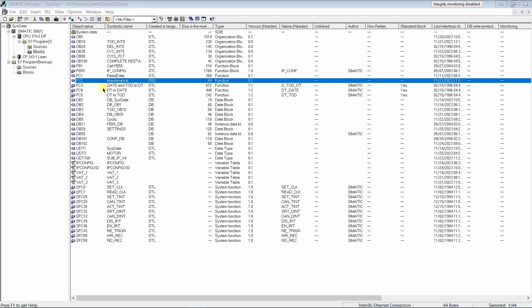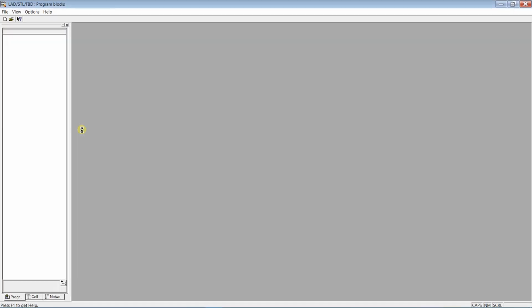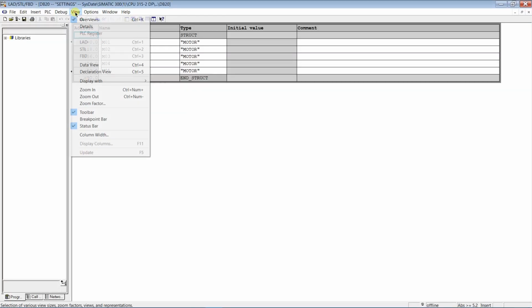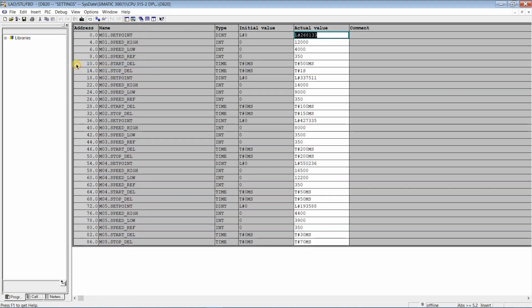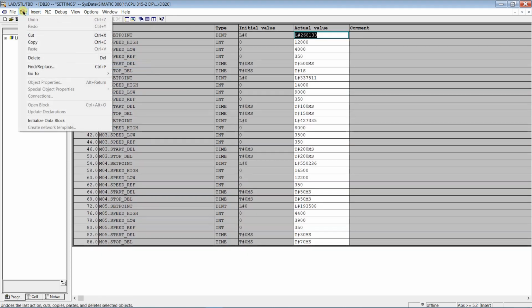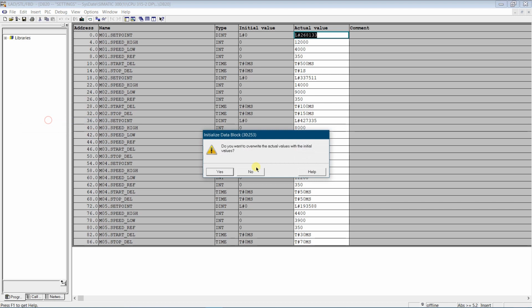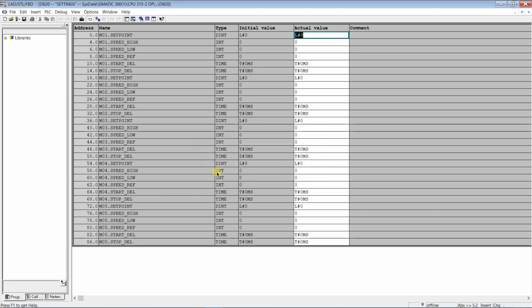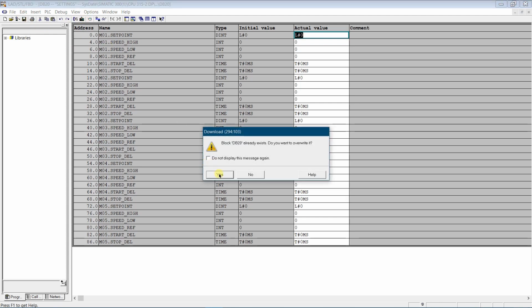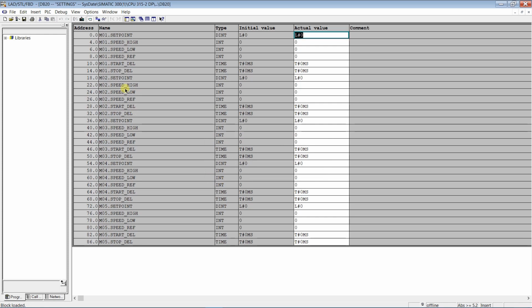Let's try to imitate that the data on the PLC is lost. I will initialize the data block DB20 and download it to the PLC with initial values. You can see that values are lost. Now we need to restore them.